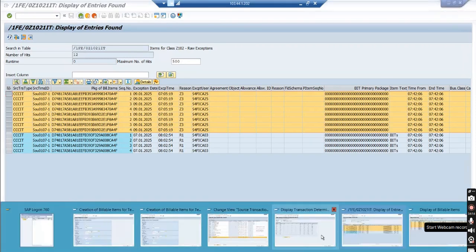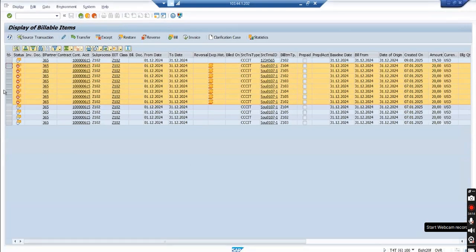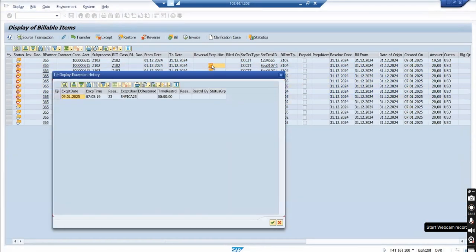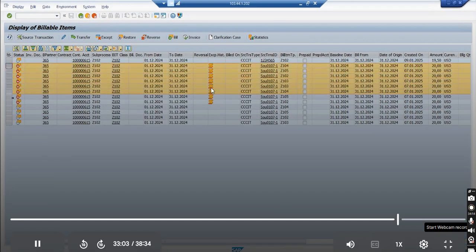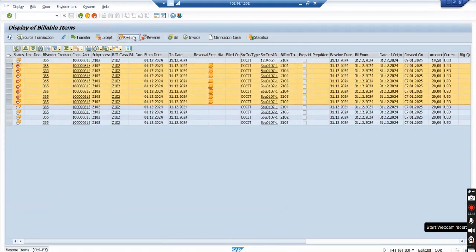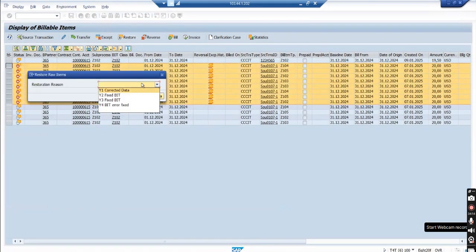Now these 3 are accepted, and we have an exception history here. Click on it, it will tell you this date, using this exception reason it was accepted by this person. You can also restore from exception. So select all items which were accepted, and you can click on restore. Restoration reason, choose anything, say fixed, corrected data, anything, and click on the green tick.